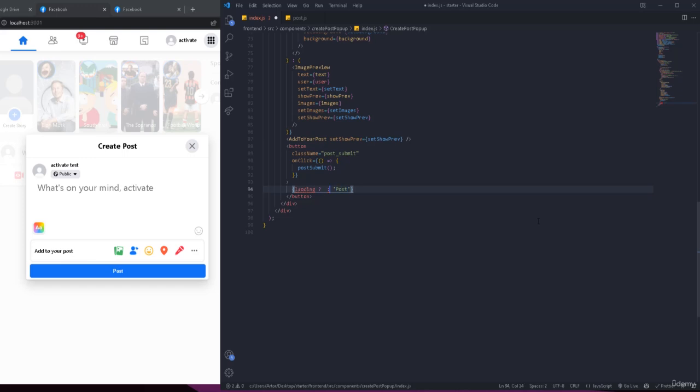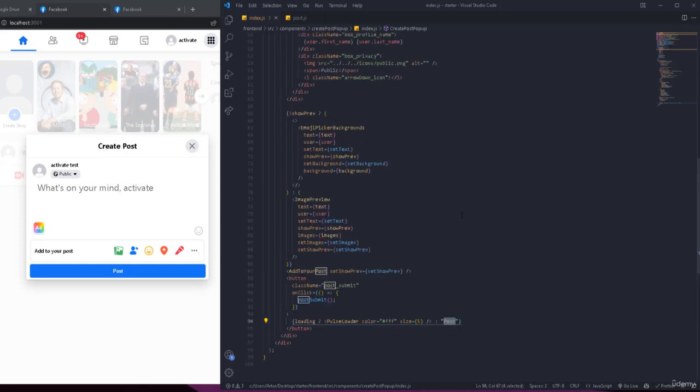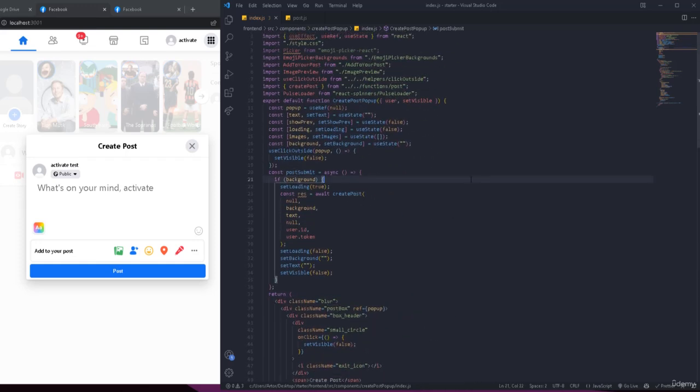But when we have loading, this is wrong. Like this. So when loading is true, then we're gonna have the post loader, and we're gonna pass the properties. We've done this before. So the color is gonna be white, and also the size is gonna equal 5. Let me show you. You can also just use the loading right here, but I prefer this way because we can only show the text. So let me go back right here, go to the loading and make it true, just to show you how it's gonna look.